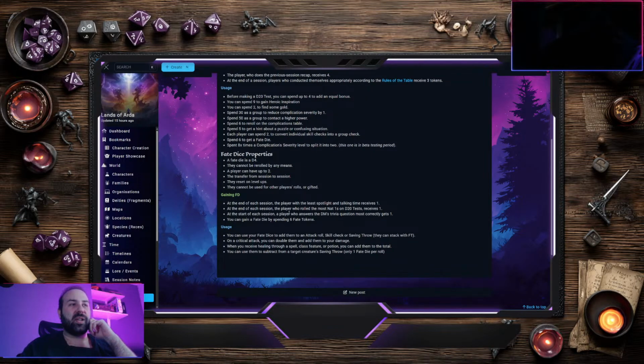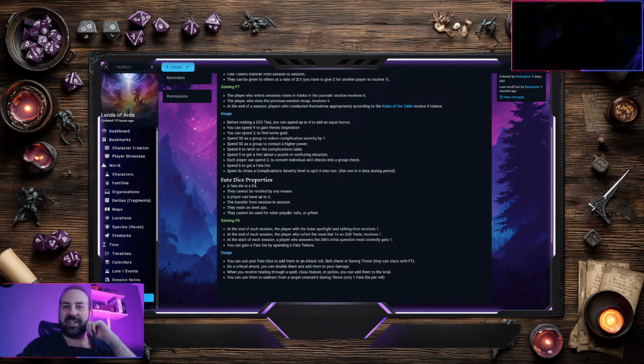And then you can also trade 6 fate tokens for a fate die. Yes, Kelly, you got there before I could reach, but we'll get to that.